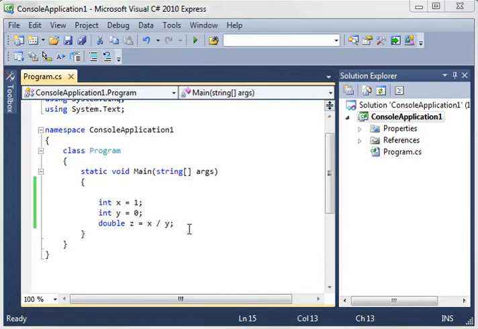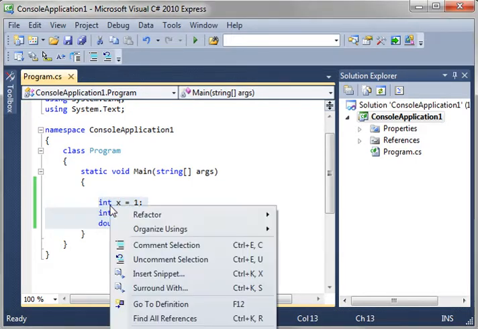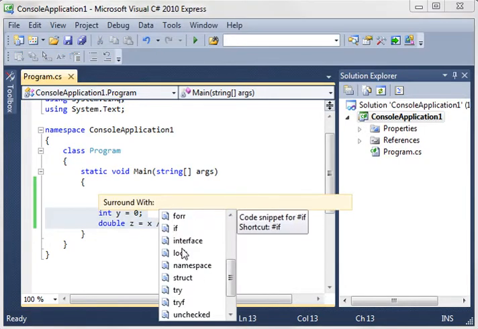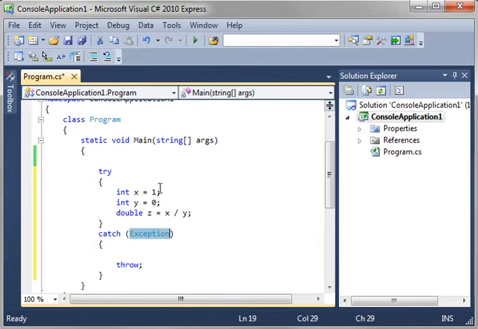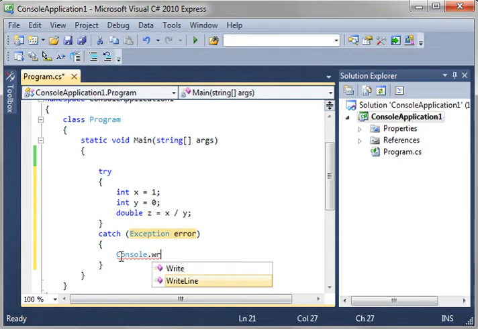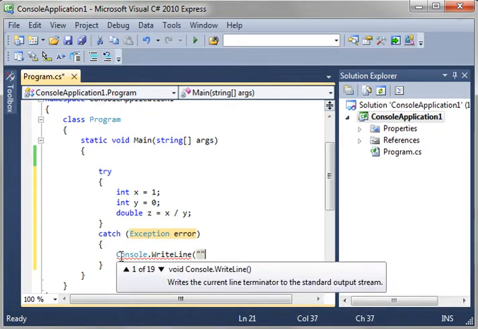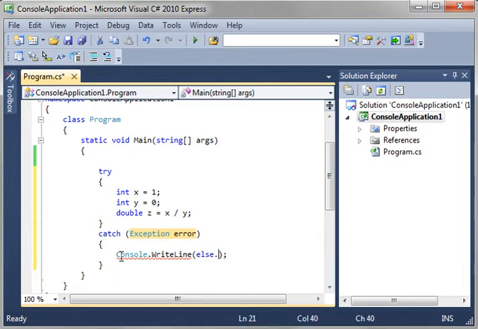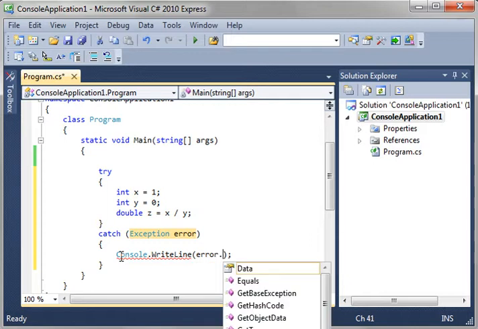So now we have to figure out how to avoid this situation. What you want to do is select your code, right click, choose surround with, and just choose try. And that'll add the code for you. So it says try code block, catch exception code block, and you've got to do something here. So let's give the exception a name. We could just call it E, or we could call it error to make it a little clearer what it does. And let's say Console.WriteLine error.message.